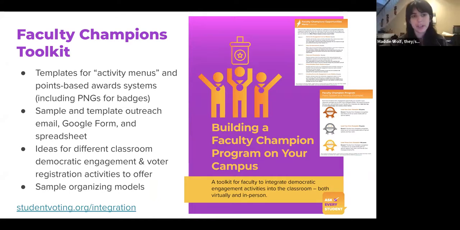So the Faculty Champion Toolkit that I mentioned earlier, if you go to studentvoting.org/integration, you can find it there. This was created in partnership with a lot of really wonderful campus partners in 2020. I always want to uplift Sarah Baston from UT Austin. I see that there's a UT Austin friend in the chat today. She really did a lot of amazing help in building this and writing a lot of the stuff for it too. So this is a toolkit that you can use to integrate voter engagement, democratic engagement into the classroom with faculty partners.